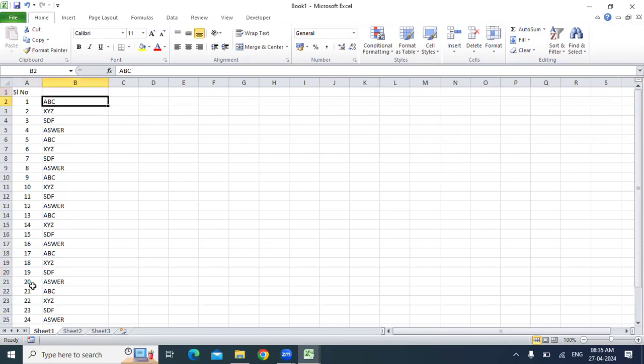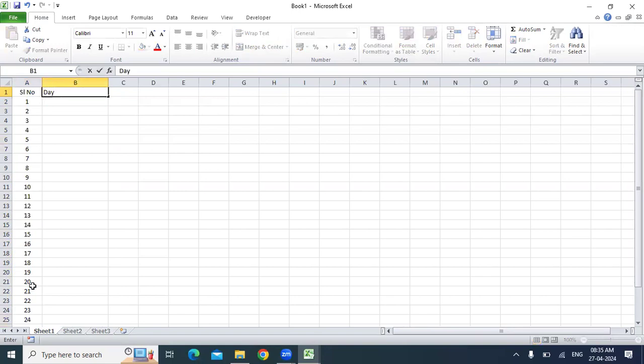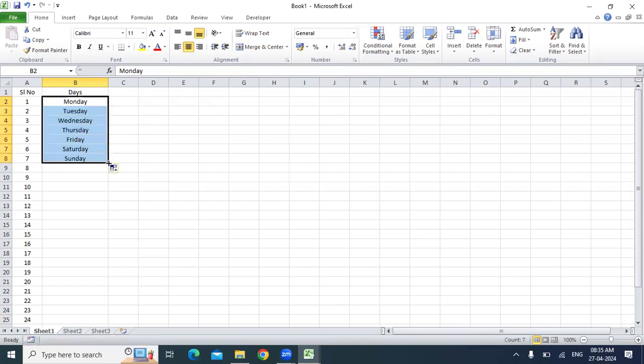Now coming back to the directory form. One of them, which we have seen, is the serial number. Now let's talk about days. The day starts with Monday, if you consider Monday as your first day. I have typed only Monday over here. Now, if I drag this, see, this is your inbuilt directory. This is nothing but one of the forms of custom lists where Excel has an inbuilt directory.